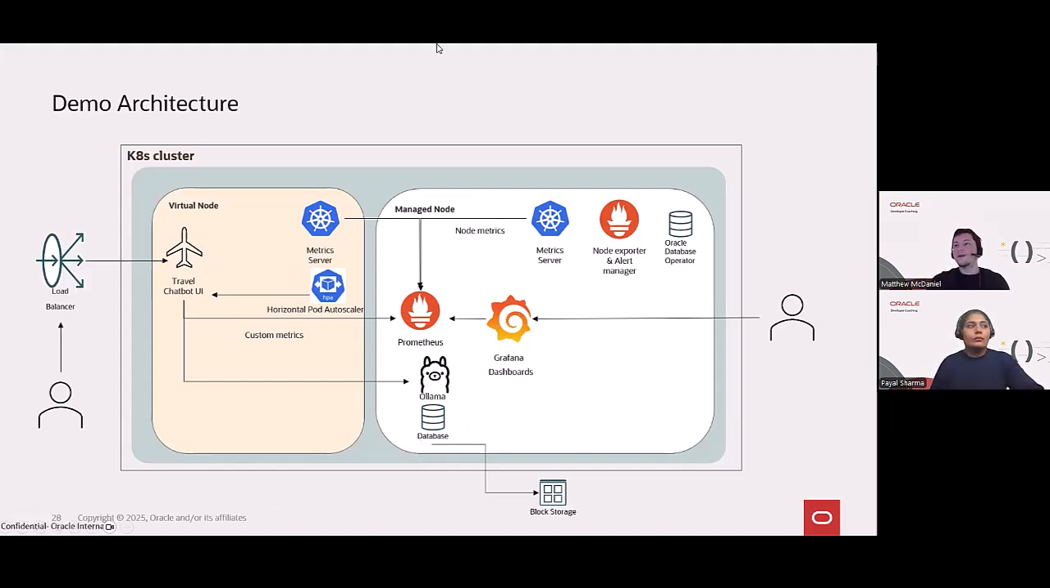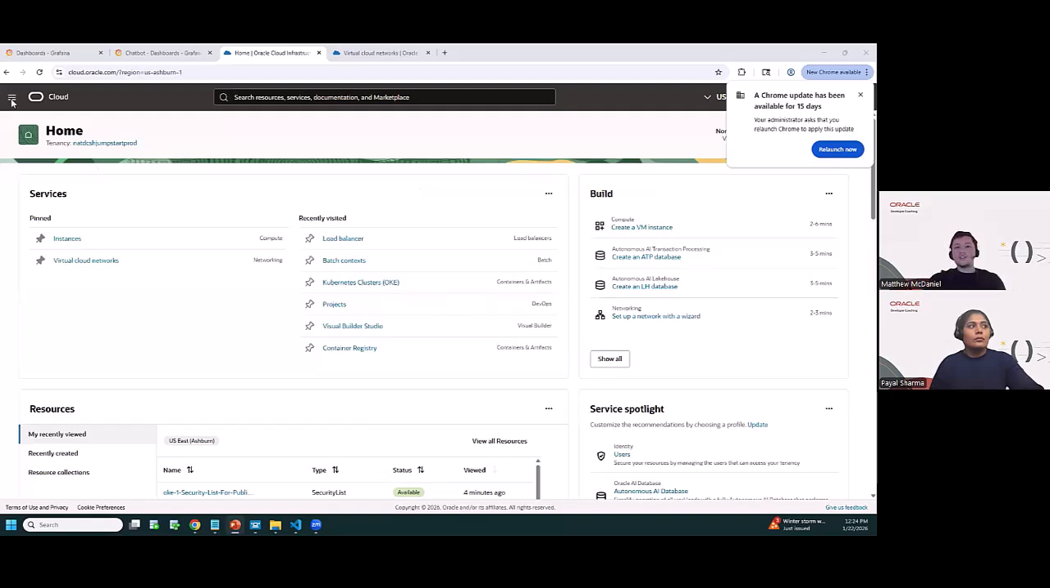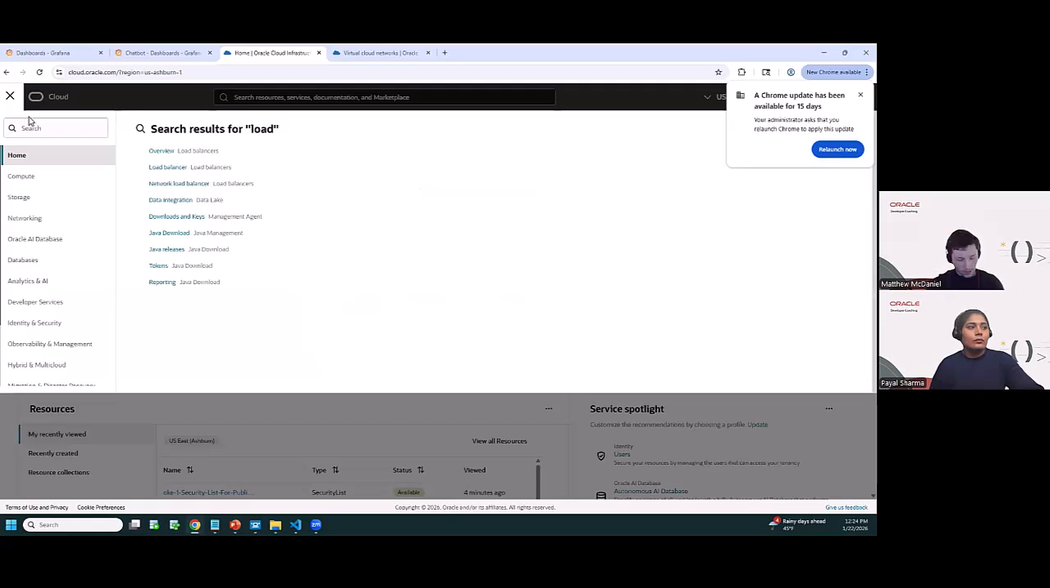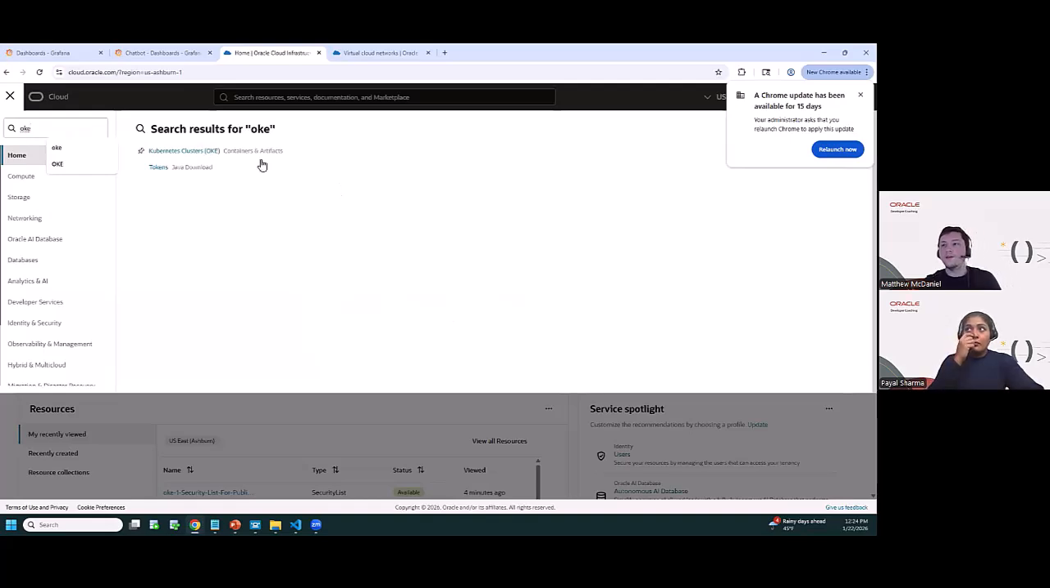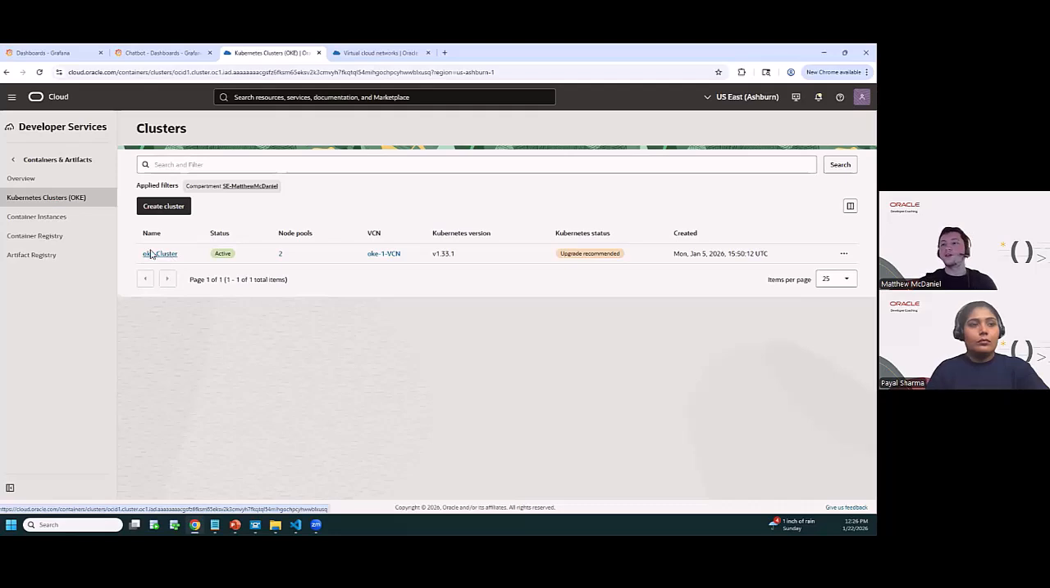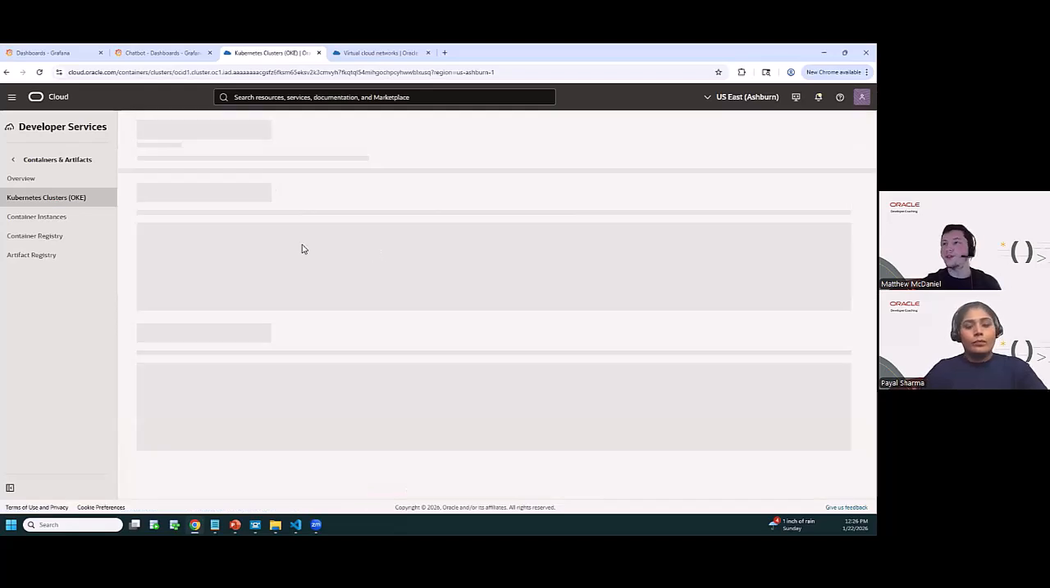Okay, so the first thing I'll show you is how to create the virtual nodes in your Kubernetes cluster. So what I'm going to do is I'm going to search OKE and go to my Kubernetes clusters. Okay, so here's my Kubernetes cluster. I'm calling it OKE cluster. It has two node pools here, and it's within that VCN. So I'm clicking into it, and I'll show you more information.